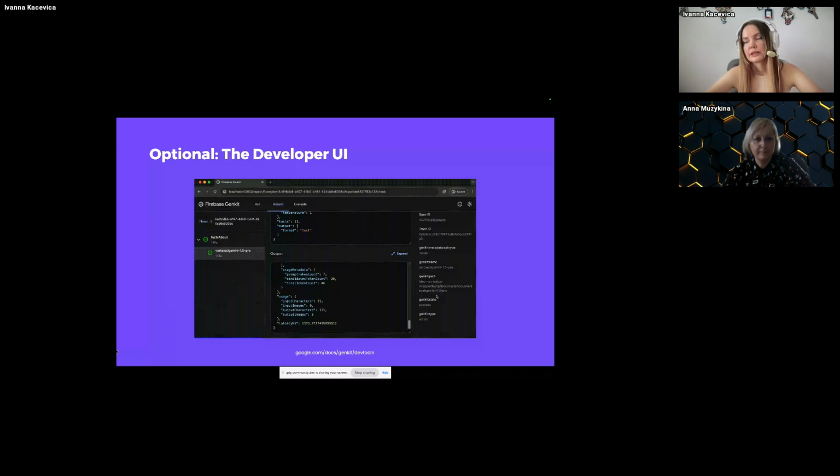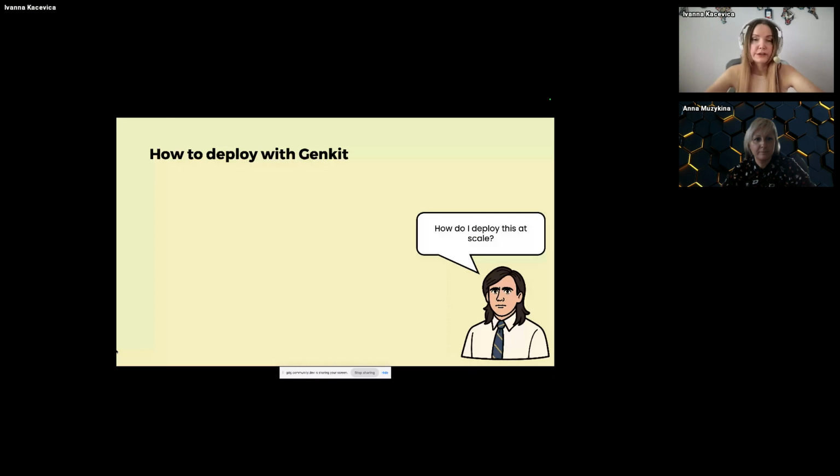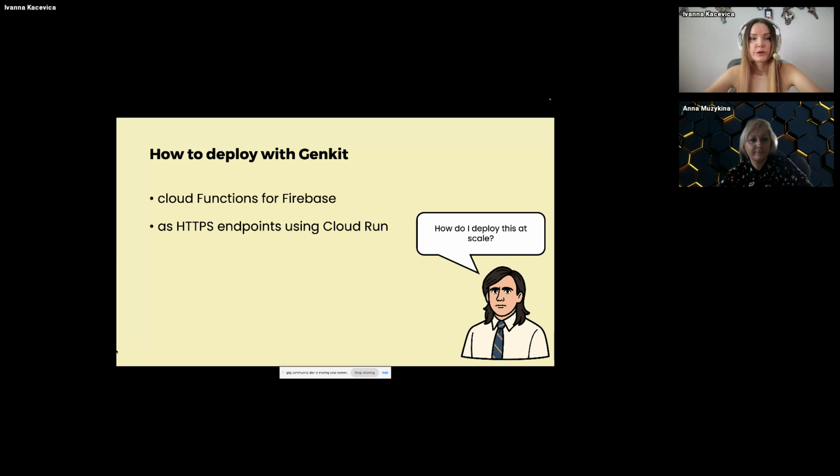Now, most importantly, the question that we as Flutter developers or front-end developers ask is, how do I actually deploy this? Because some of us, and many of us, are not extremely familiar with the backend, and me included. So we have actually 3 options to do this. Number 1, we can use Cloud Functions for Firebase. Number 2, you can use HTTPS endpoints and just call them from whatever. And number 3, if you are familiar with Node.js, you can actually deploy this to pretty much any Node.js platform.